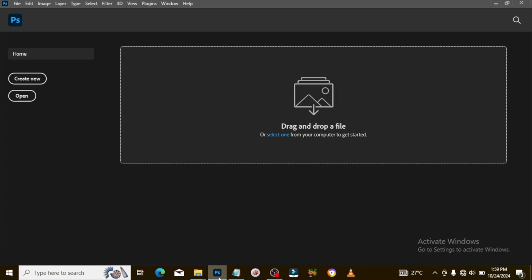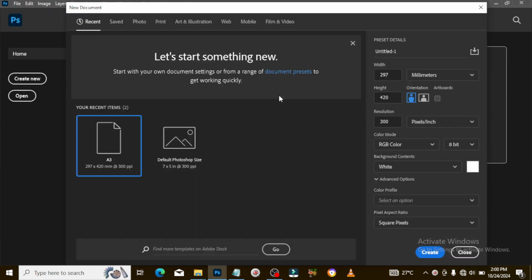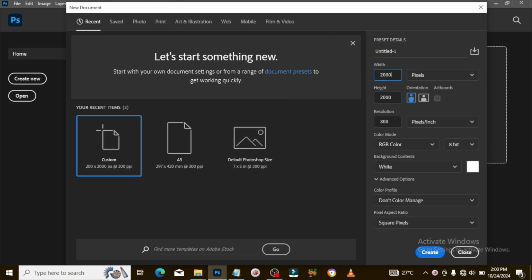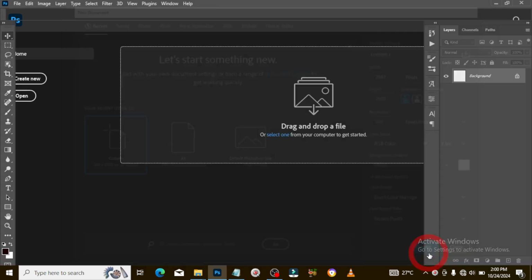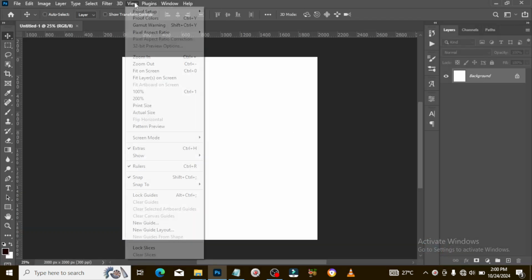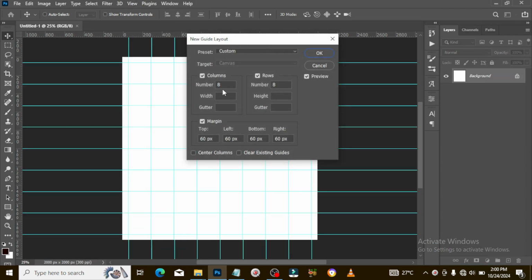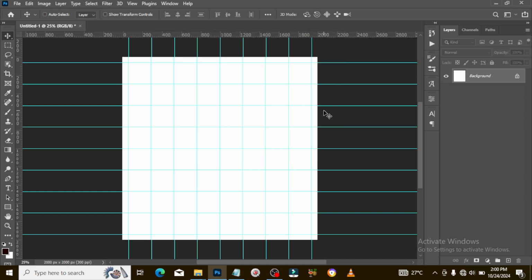So the first thing I'm going to do is create my background. You can go here and click on new. I'm going to set it to pixels. I'll set the width to 2000, the height to 2000, the resolution to 300. I'm going to click on create. Also, I'm going to go to view, and then I'll go to new guides layout. I'm going to set it to 8 across board. Here I might set it to 60, or even leave it at 0, doesn't really matter. Click on OK. Our canvas is ready.